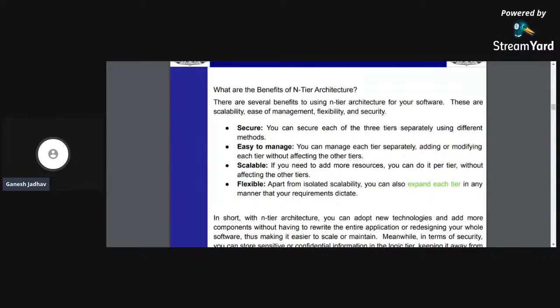Another one is ease of management. How is it easy to manage? Because here we use the database or data storage component, so you can manage each task separately: adding the data, modifying the data, or deleting the data. It is easy to modify because the data is stored using storage devices or a database.